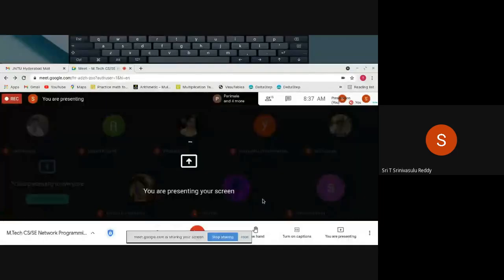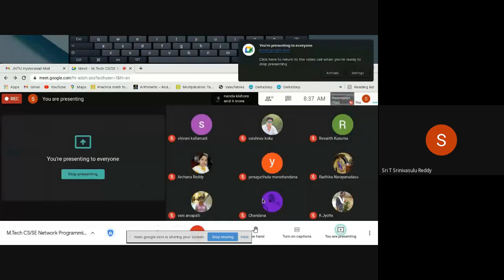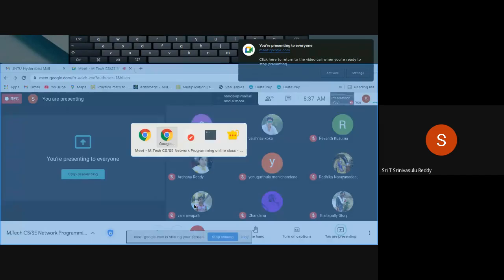A small review: Linux utilities, file handling. Sir, screen sharing is not started. Is it? I say so. We have done it. In between, some problem has come. Okay. So now it is done.